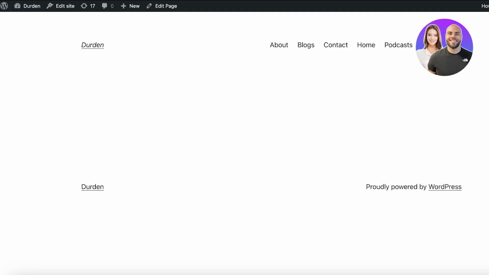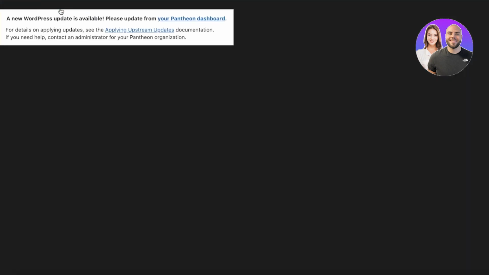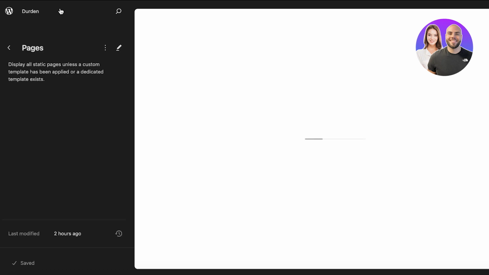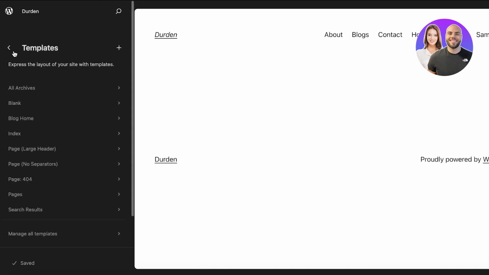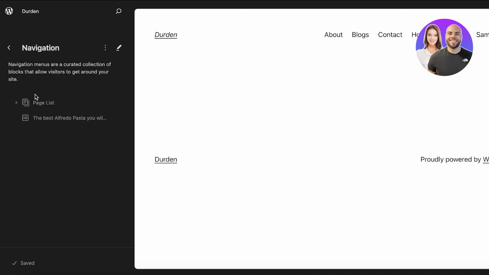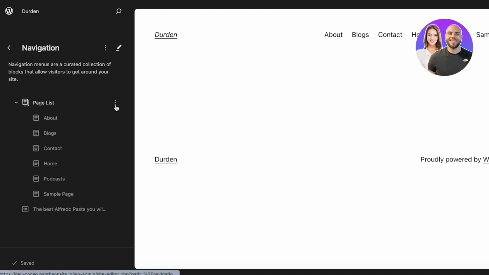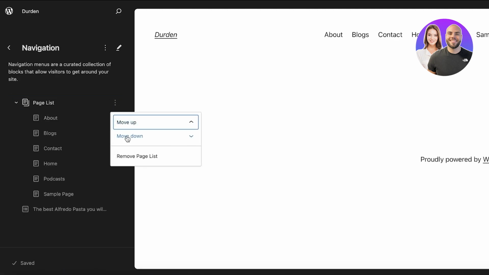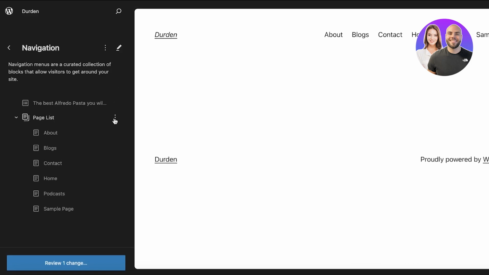So what I'm going to do is click on edit site, not edit page, edit site. We're editing the site. And this is especially important, that you're editing the site, not the page, because this would be applied throughout the website. So from here, you're going to go back and in your design section, click on navigation. You have the page list over here, and then you can just move it up and down however you want to customize that.